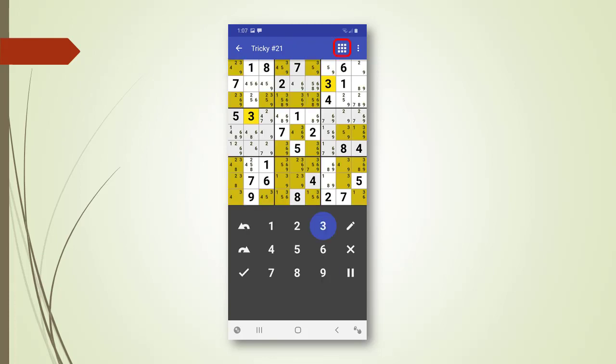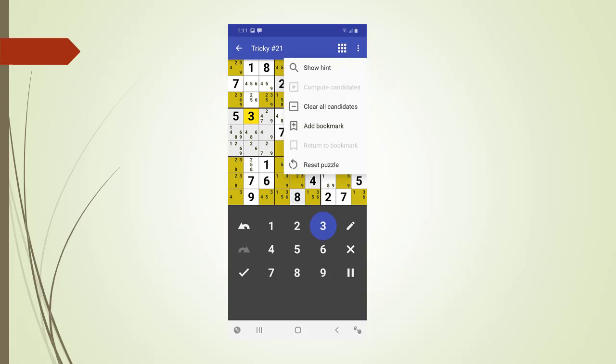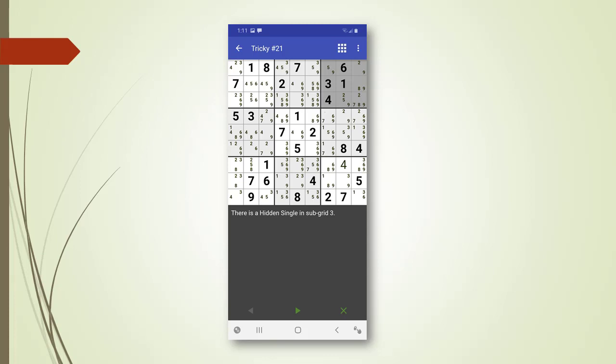Next, we click on the 9-dot button in the upper right to pull up the pop-up menu. We touch Show Hint Menu Item. Andoku is now giving us the first level of hint as to what to do next in the puzzle. We touch the Continuation button. Andoku is now showing the second level of hint, which is in more detail. We touch the Continuation button one more time. Andoku executes the puzzle-solving technique indicated by the hint. We now have a 7 in cell 3,9 as shown.